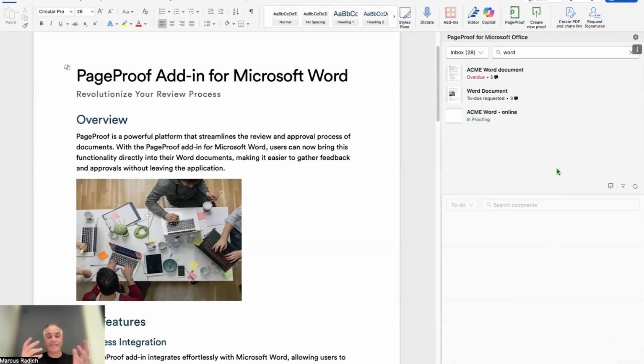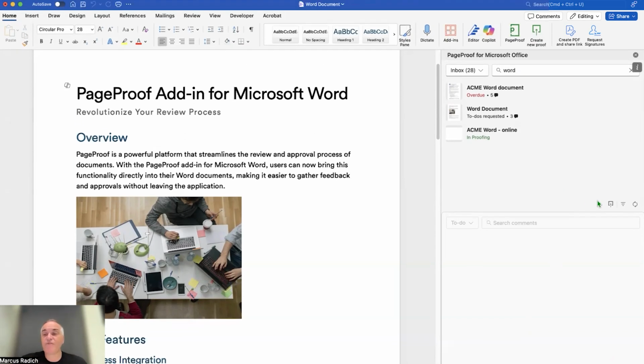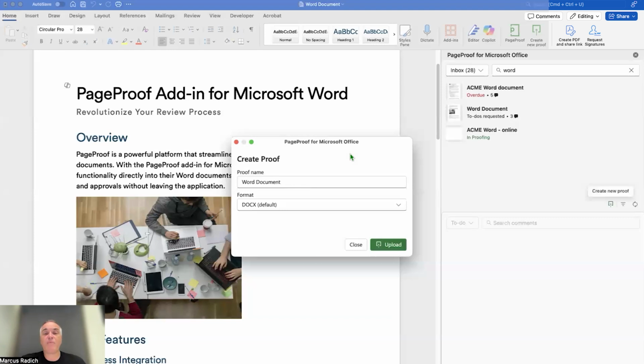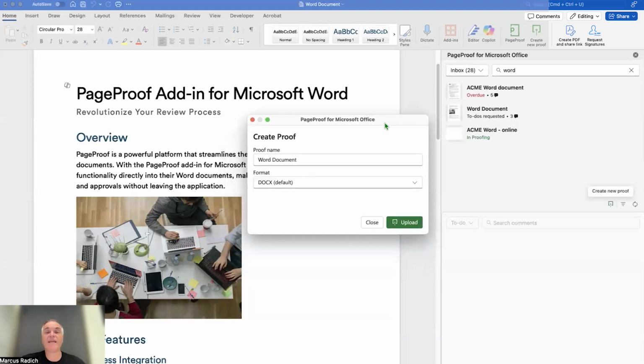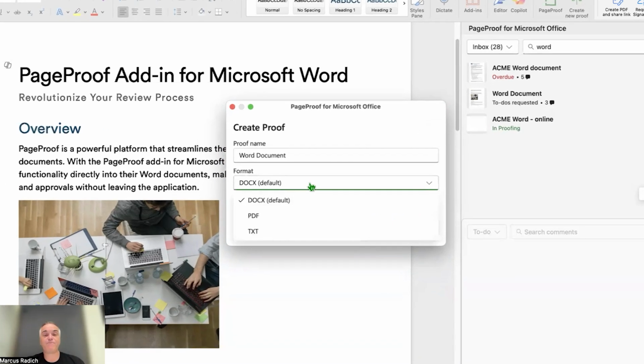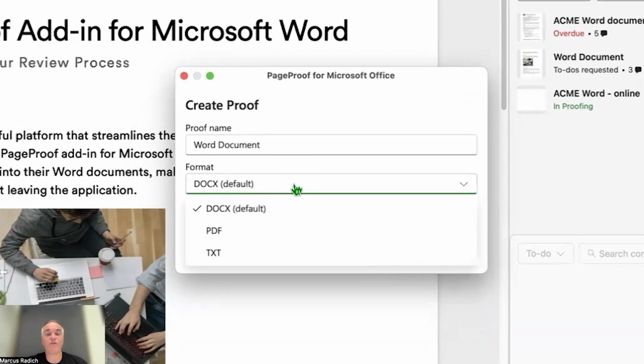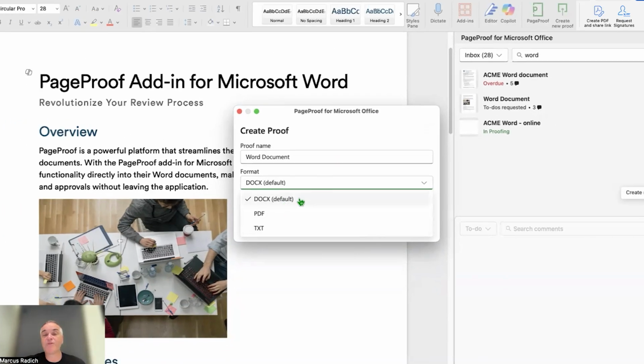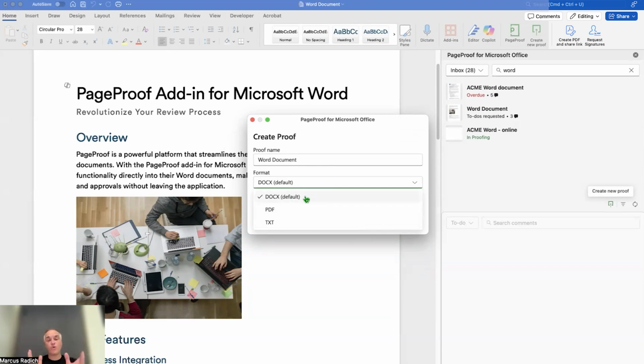Now, to create a proof, very simply choose one of the options, and that's going to pop up this dialog which says, here's the name of the proof that you're going to put up into PageProof, and you can choose the format. Interestingly, inside of Word, you've got the option for PDF and text. So if you just want the plain text to go out, you can do that. But we do recommend using the Word DOCX file. It's probably a good way of getting your proof started.